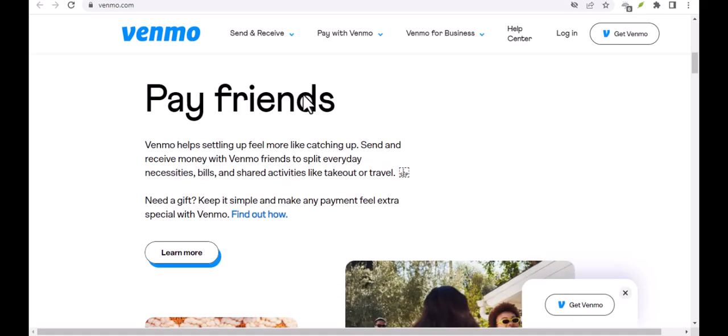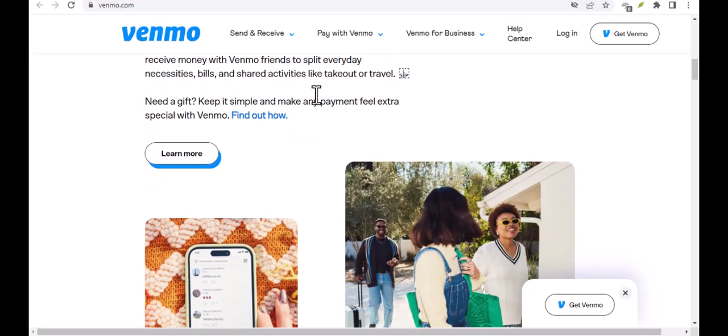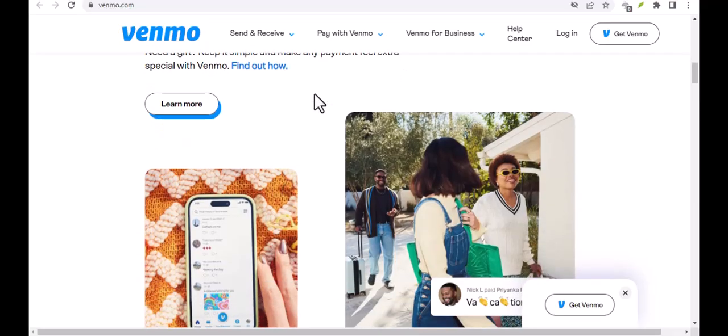Settling up. When it's time to settle, simply tap Pay or Request within the group. Venmo does all the math for you, showing exactly who owes whom and how much. This eliminates the need for spreadsheets, mental gymnastics, or those awkward "who owes me" conversations.